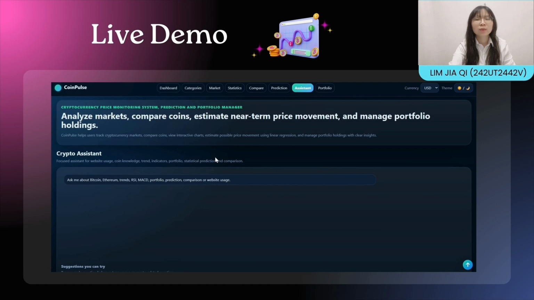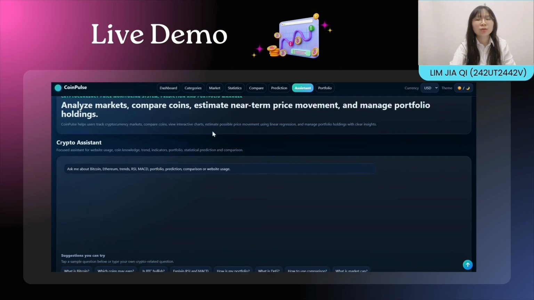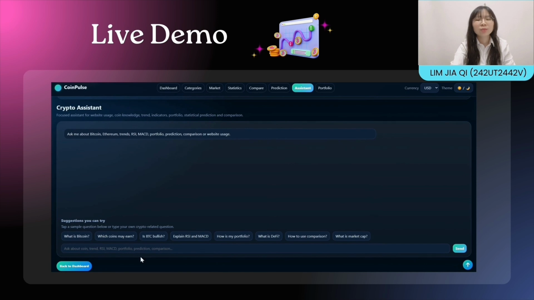This assistant is a rule-based assistant used to answer simple cryptocurrency terms and also system functions. The user can choose to type their own question or simply use the suggested questions. For example, I will press what is Bitcoin, and it will give me a simple answer.